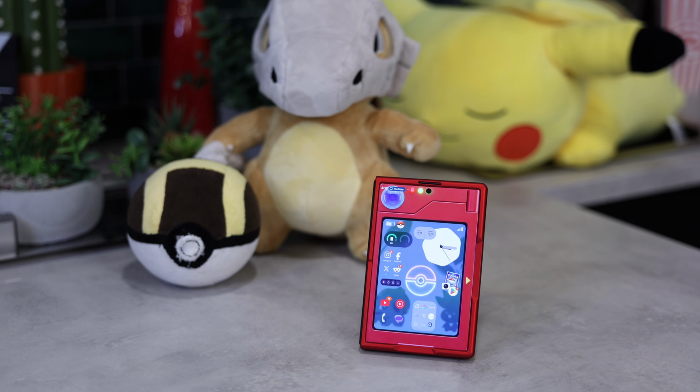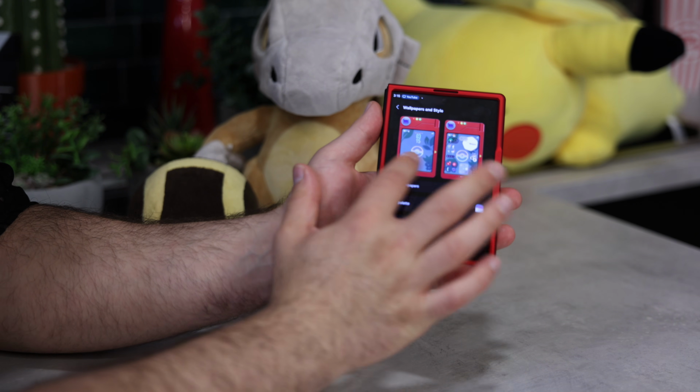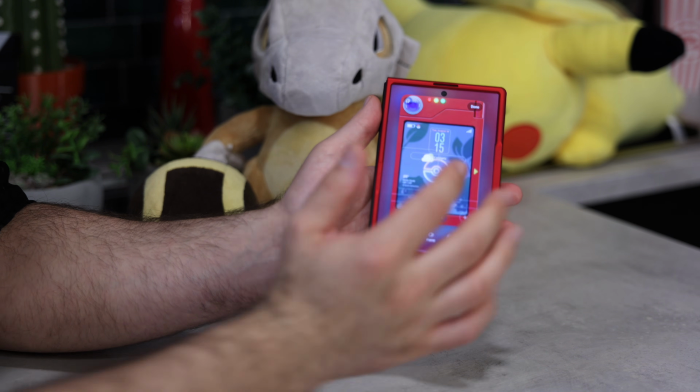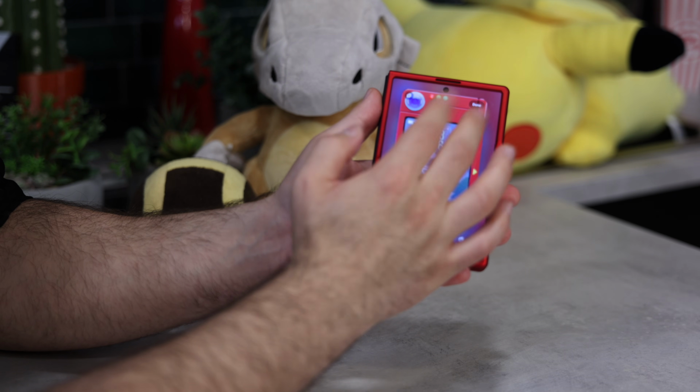Right, here we go. So we click and hold, and then here you can click wallpaper and style. Make sure you do it for both screens, and then once you select the wallpaper, zoom in a little bit, making sure these edges are fine, and then you click done.